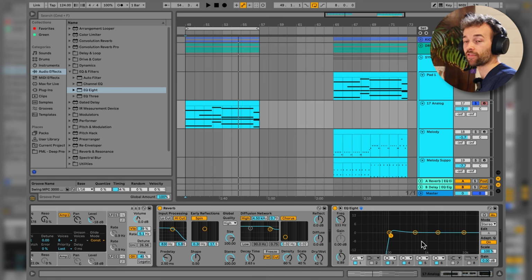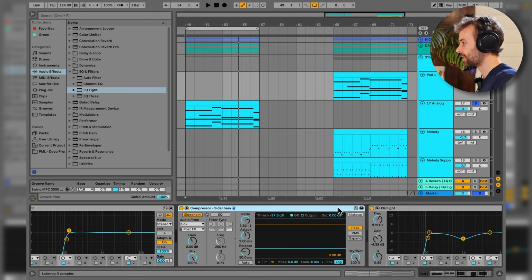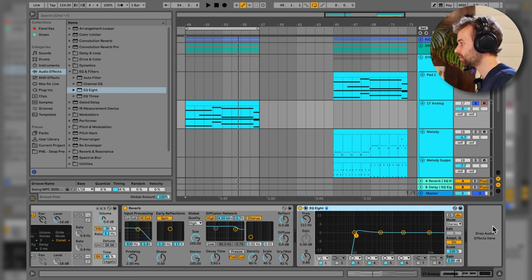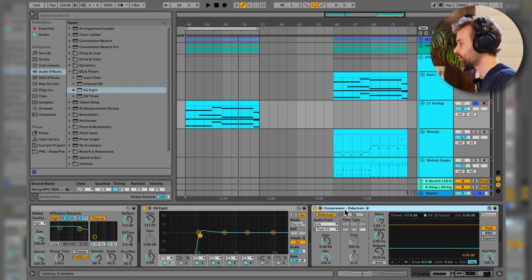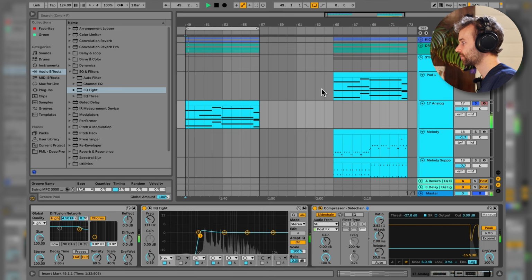And then we have some sidechain compression again, which we'll just copy from our original pad sound to save us from having to copy the settings. Command or Control and C. Paste this after our EQ with Command or Control and V, and make sure the audio here is set to our sidechain rather than our kick.